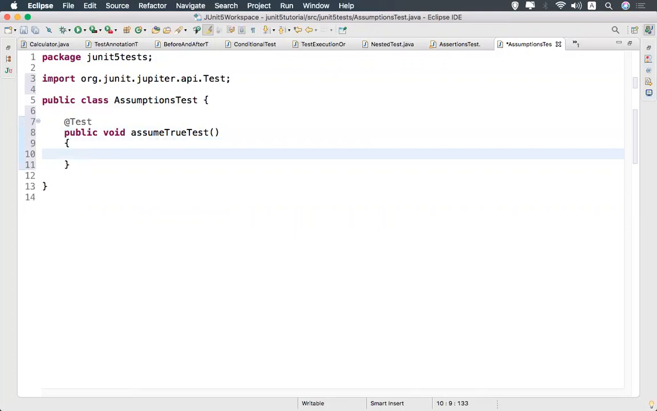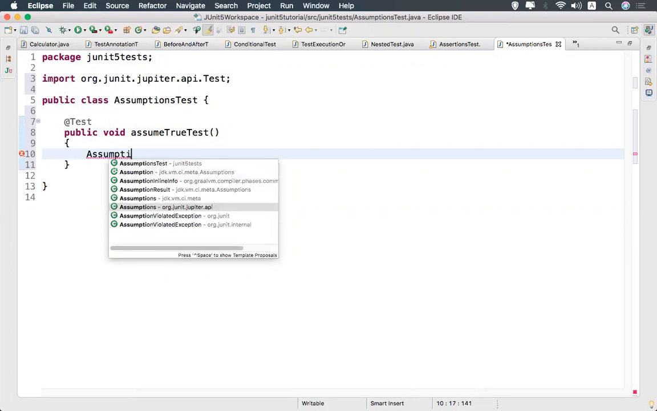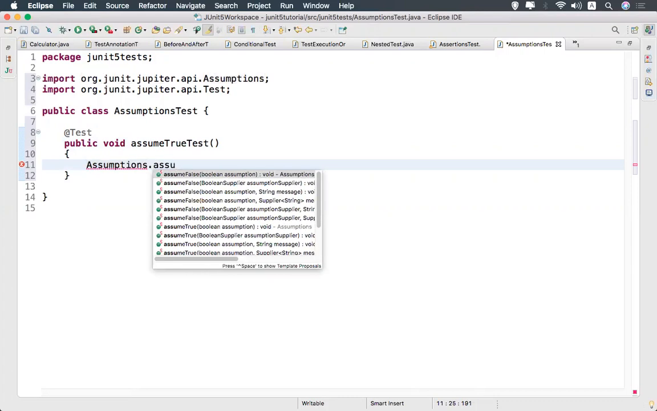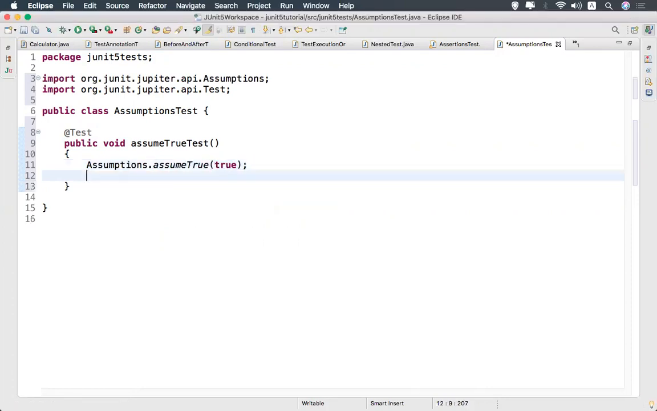So first we'll see, we have Assumptions, it's a class from Jupiter API. So Assumptions dot assume true. It will take a Boolean condition. So simply I'll put true, and after that I'll write System.out.println, executing as assumption is true.